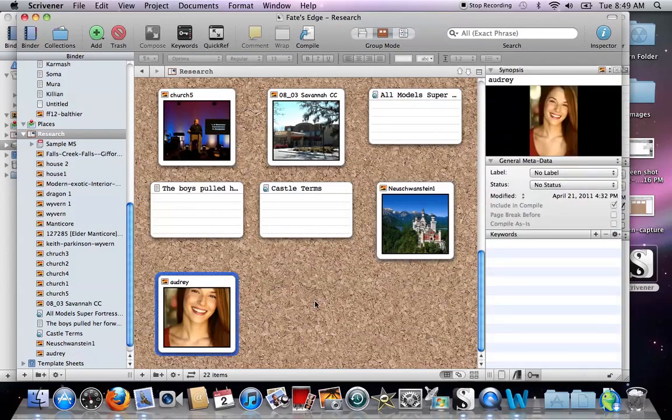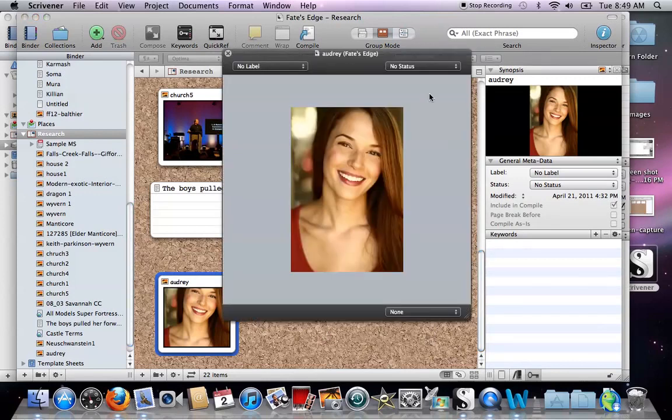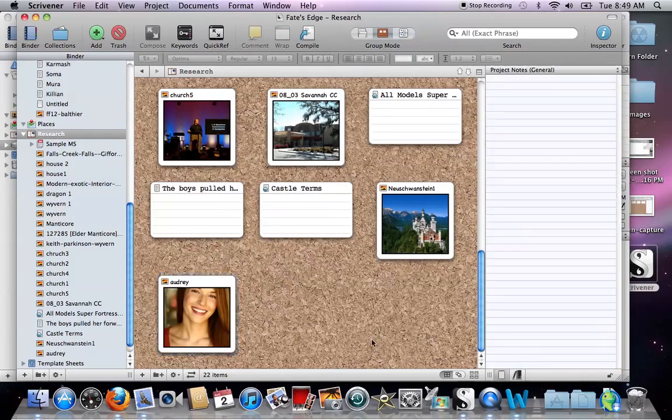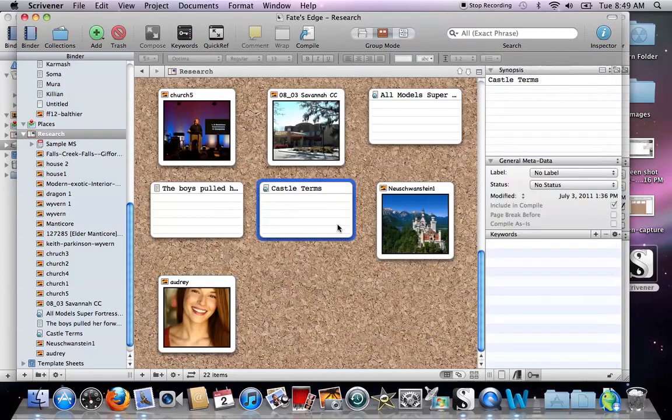Okay, so I can move all these things around. If I wanted to put it into quick reference, I can. Here it is. It's fun to play with. Okay, got that. Now, in case I wanted a web page with some particular terms instead of the image, I could do that too.